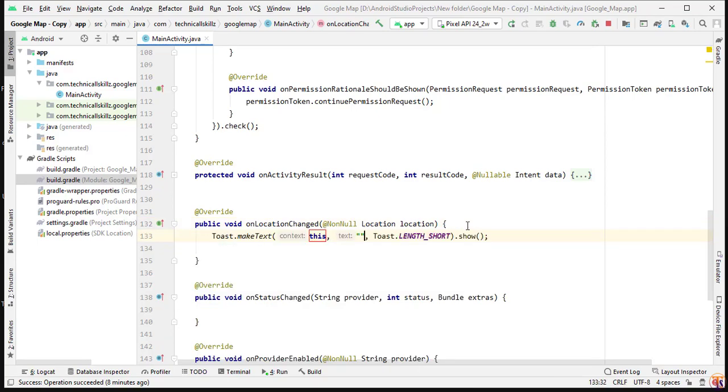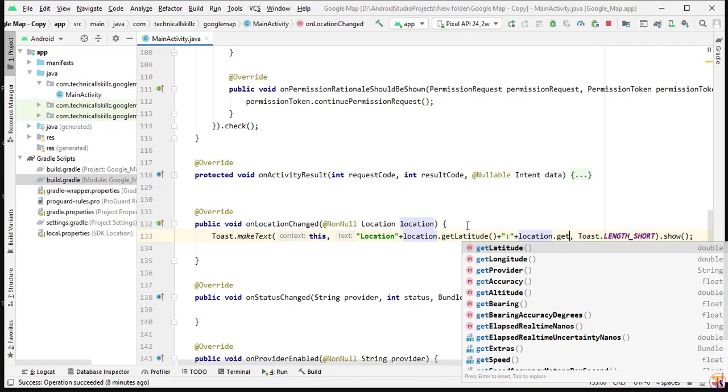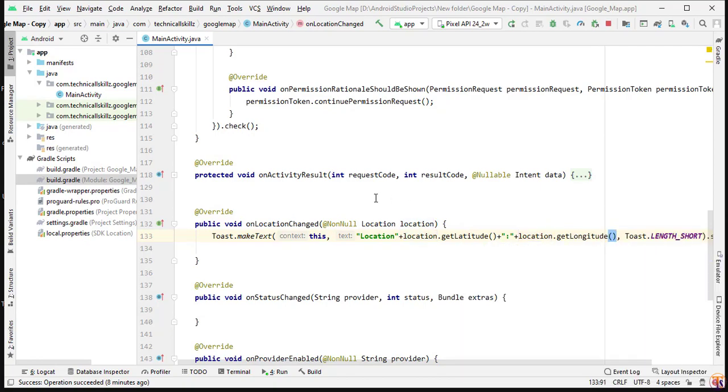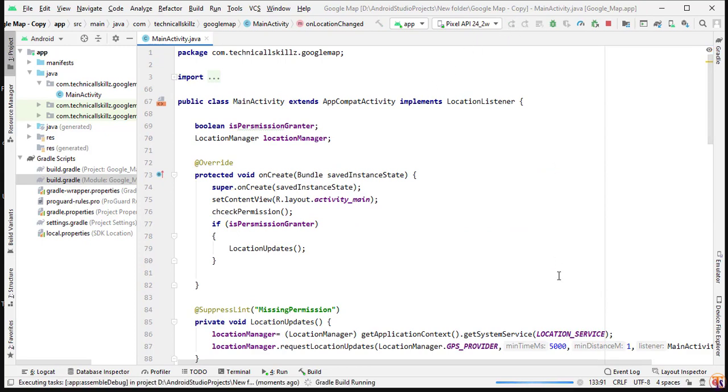Now in this onLocationChanged method, we will create a toast message. Here we will create the toast message with location, and I will pass location dot getLatitude and location dot getLongitude. Okay, now let's run the application and test it.